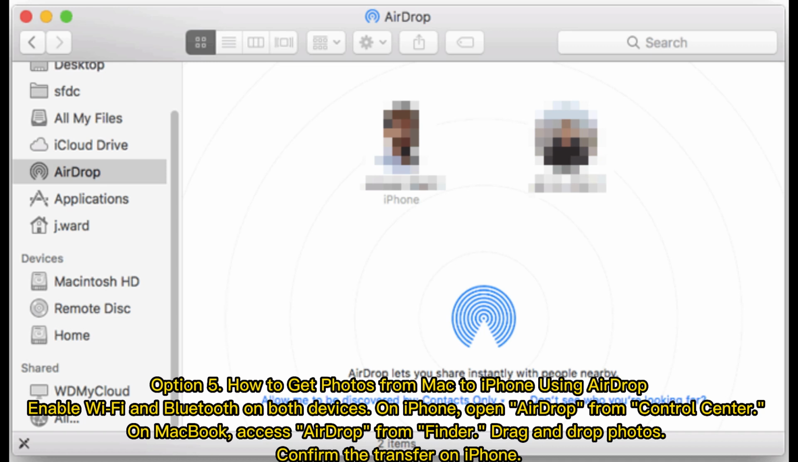Option 5. How to get photos from Mac to iPhone using AirDrop. Enable Wi-Fi and Bluetooth on both devices. On iPhone, open AirDrop from Control Center. On MacBook, access AirDrop from Finder. Drag and drop photos. Confirm the transfer on iPhone.